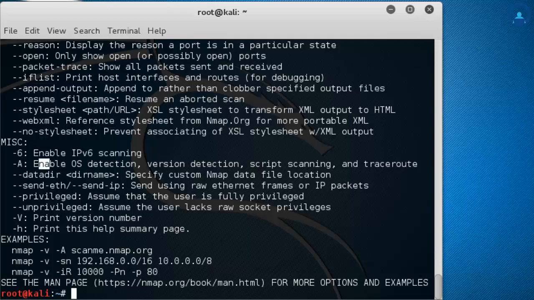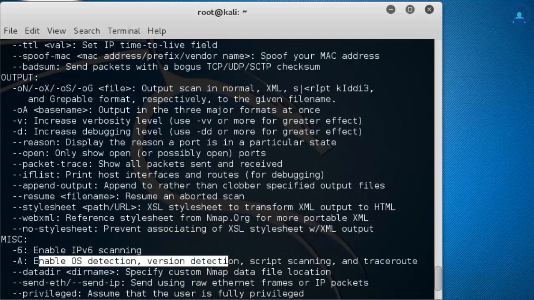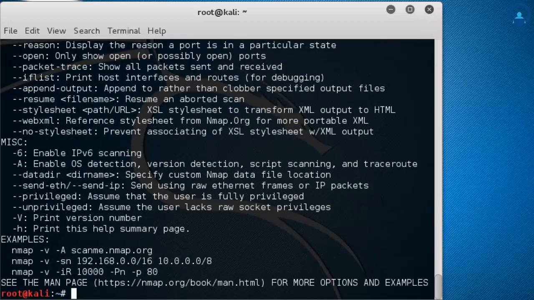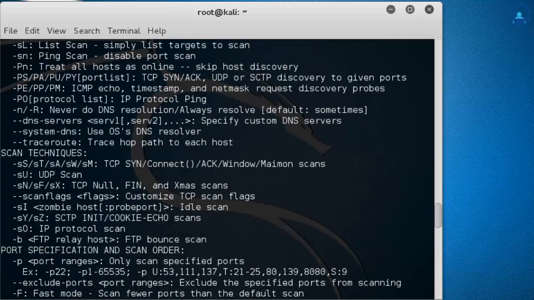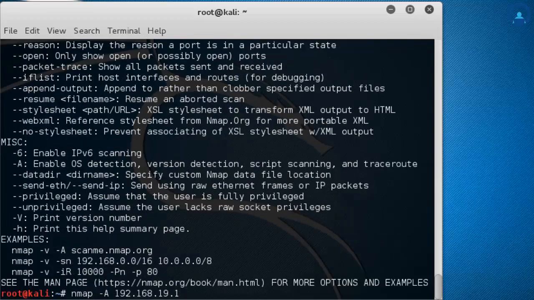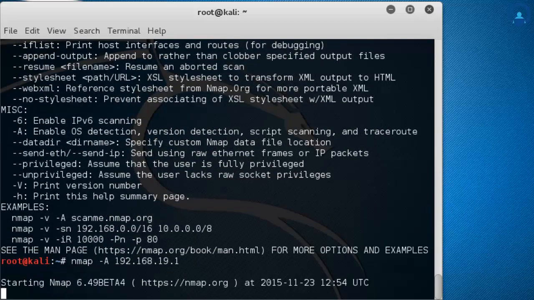As you can see, if I type -A, it will enable OS detection and version detection, and it will scan all the versions. On the other hand, if I type -O, it will just limit the OS detection to that specific target. I can also type --osscan and gather more information, but I would just be requiring the -A option right now. So I'll just type nmap -A 192.168.19.1. I believe that was the IP address. Yeah, perfect.